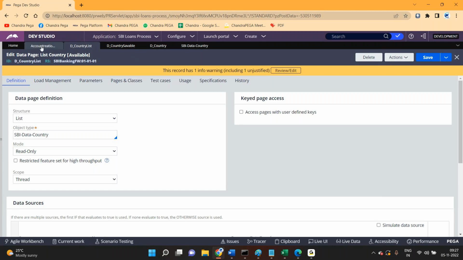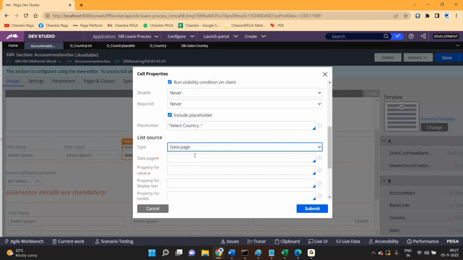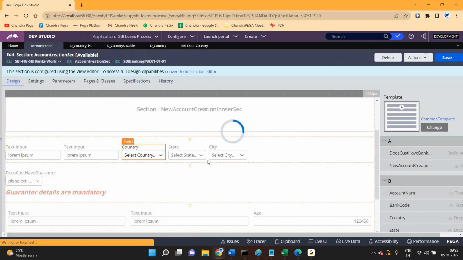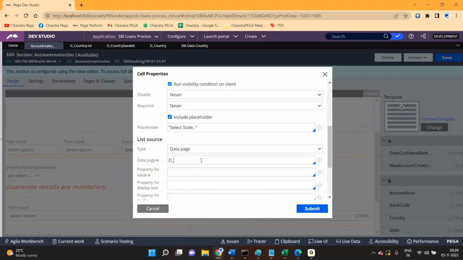So let me open the section, and since this is the country drop down, what data page can I go with? D underscore country list. So my data page will be executed now. Once it is executing, it fetches all the data onto my clipboard. And here what should be the property for displaying? Country name is what you want to display. What is its value? Country id. So let me submit this, and similarly let me open the second one. So here the data page is states list, and I want to go with state id as its reference and state name as its display value.